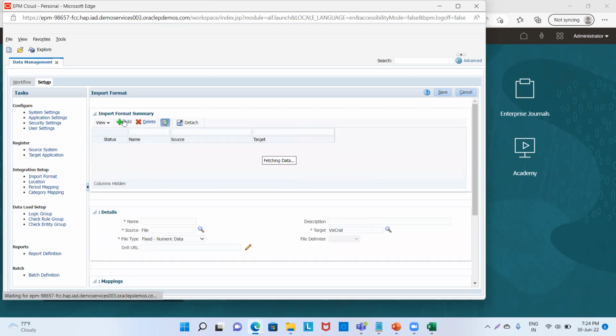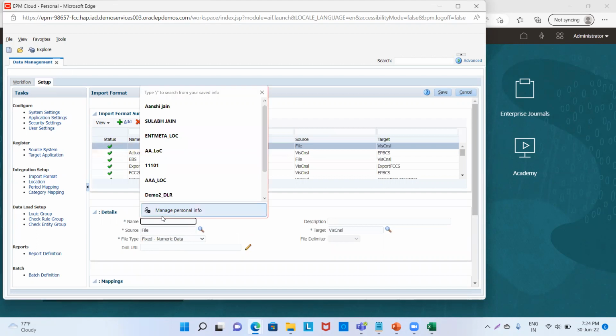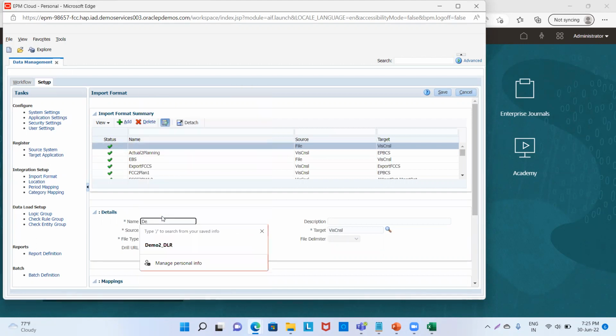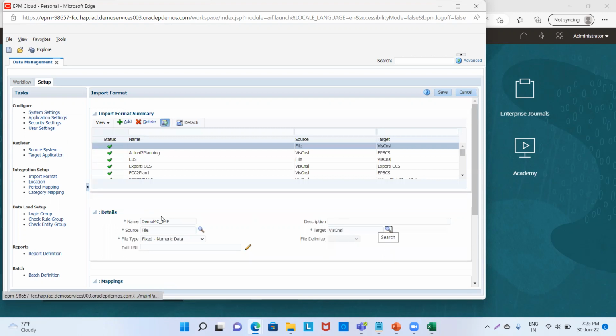We will click on add. Now we will name it demo multi-column underscore IMF. Then the source is taken as file, that is correct, and the target as FCCS consolidation. Now file type we will take as multi-column numeric data. And now we will save it.